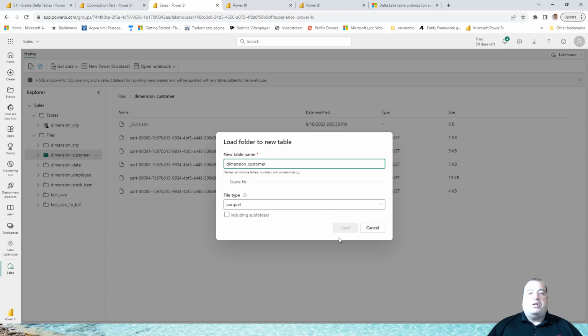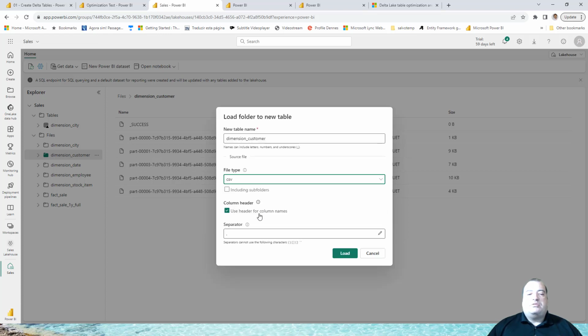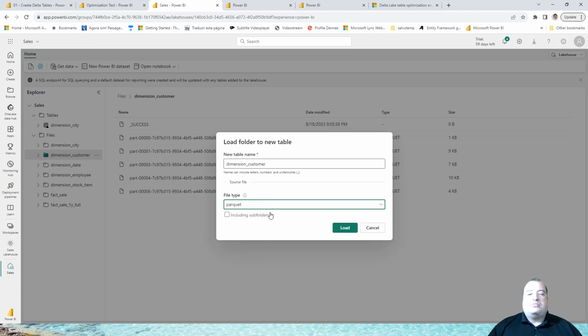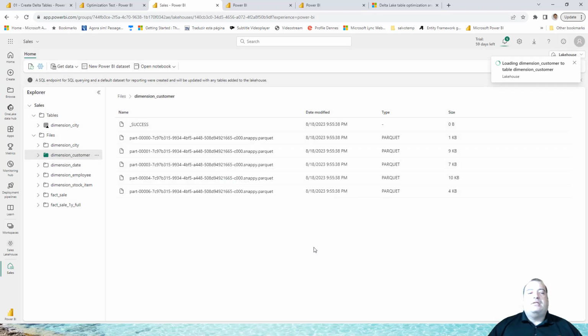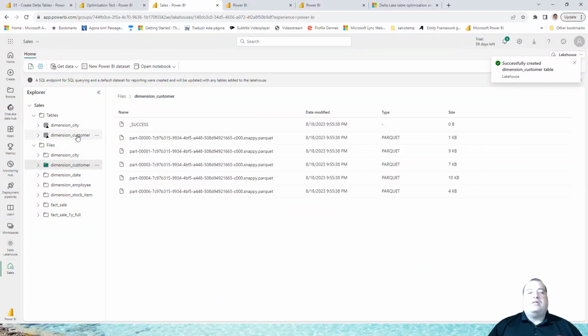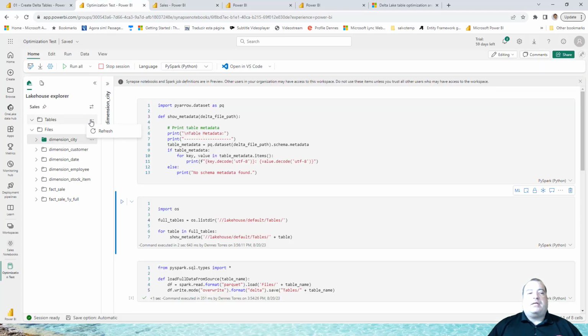There is a small bug in this window. Maybe by the time you are watching this video, the bug may not even exist anymore, because the Load button stays disabled. We need to make some small change here, just change something, and then the Load button is enabled and I can load the dimension customer. And that's it. We have dimension city and dimension customer loaded. I can refresh the tables area in the window where I have the notebook open, and here they are.